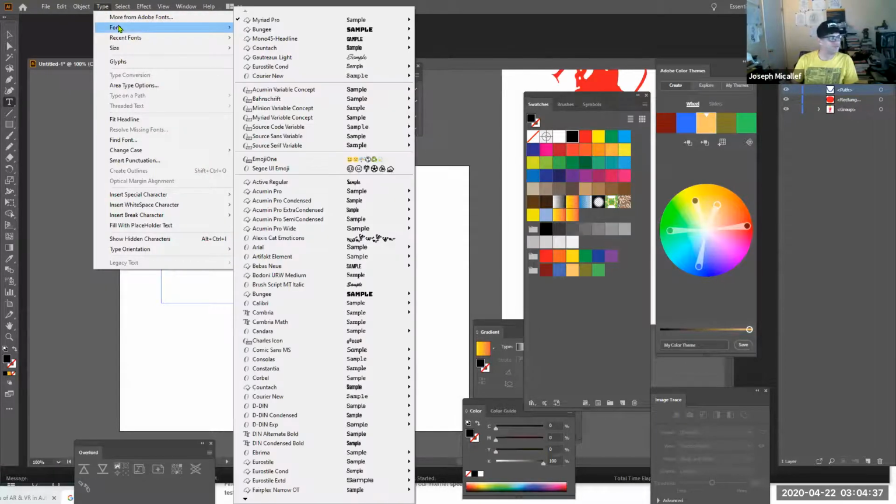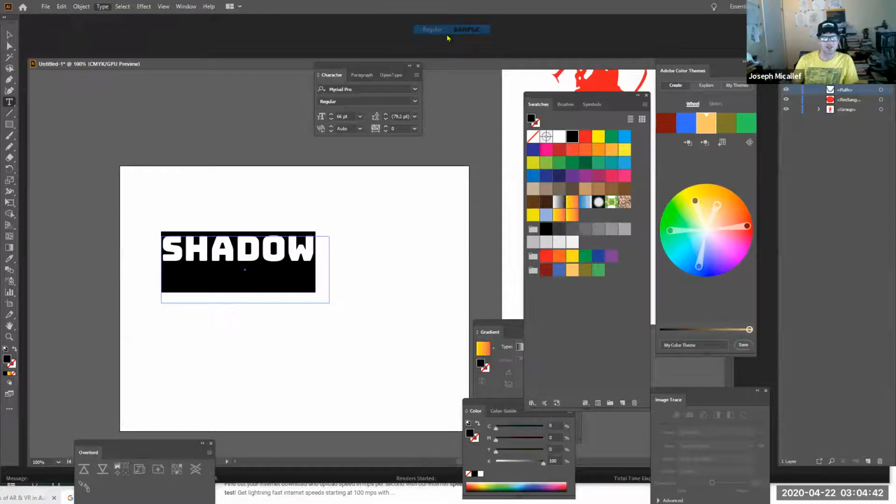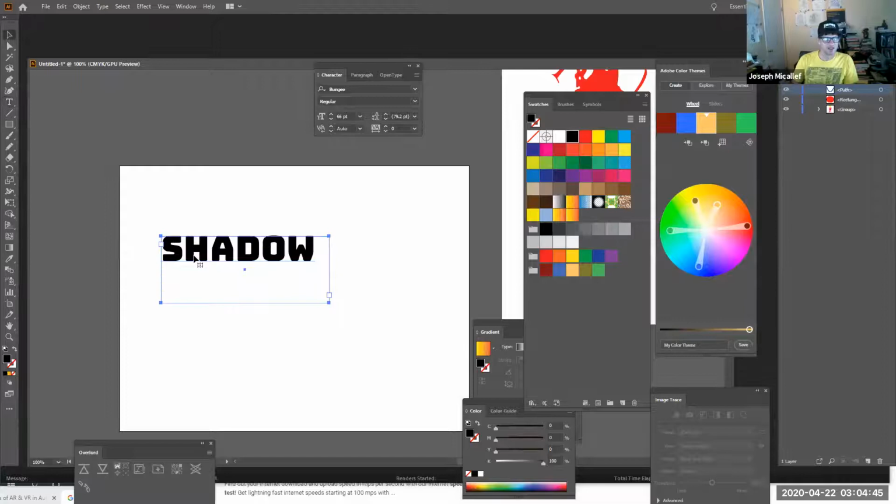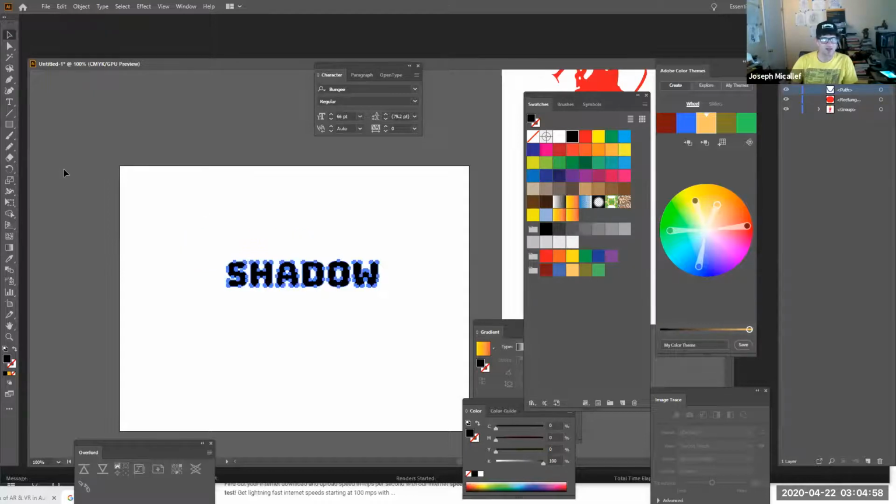Just going to pick a nice font here. And then I'll convert it to outline, so that's using Shift Control O or Shift Command O. And then taking the type and using the reflect tool. Underneath the rotate tool is a reflect tool. You click and just drag, and I'm hitting Shift Alt as I drag to make a duplicate. So I made a duplicate there. That's going to be the shadow.